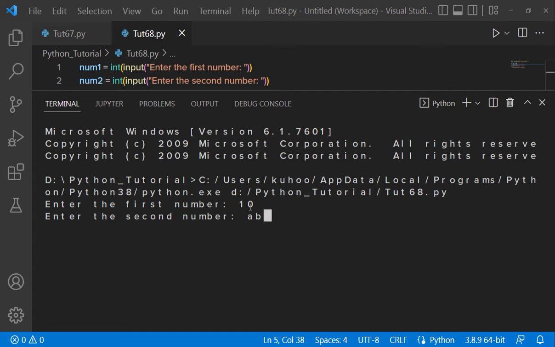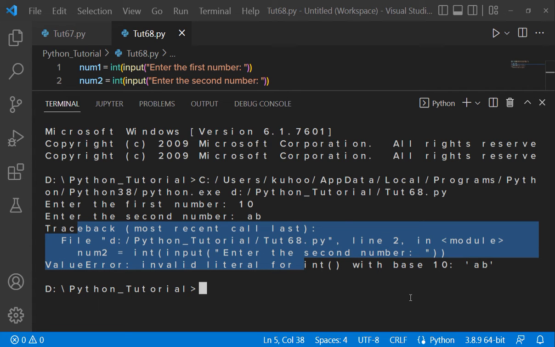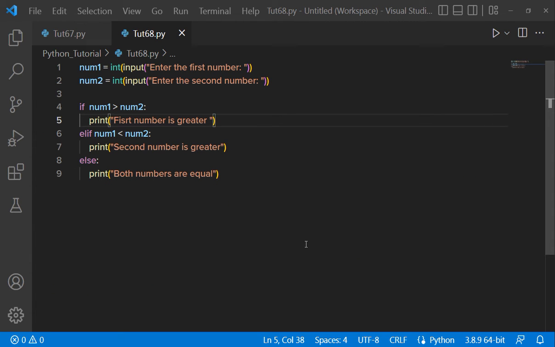So, suppose I enter AB. See, it is throwing a value error. Right? So here there's an exception. As you can see, it is the error during the execution of my program. So this will be an exception. Okay. So now, if I want to handle this exception, I can handle it using try except.